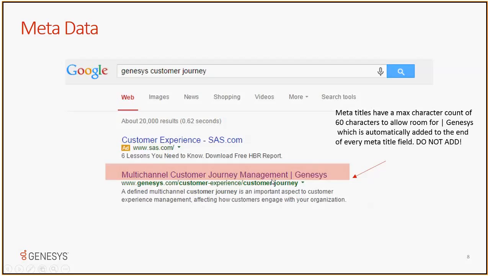Now, the meta titles have a max character count of 60 characters, and that allows room for that pipe Genesis to be added at the end of the title. This is automatically added to the end of every single meta title for our entire website and for the blog, so you don't need to include this when you're writing your metadata. But just be aware that it is automatically populated, which makes it very important we stick to that 60 character count.